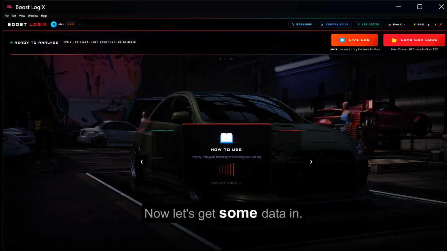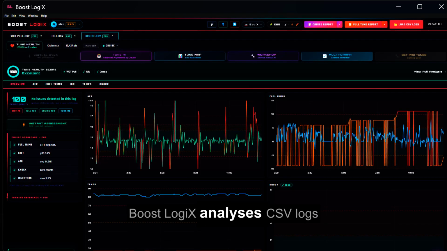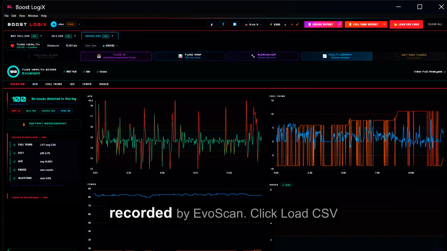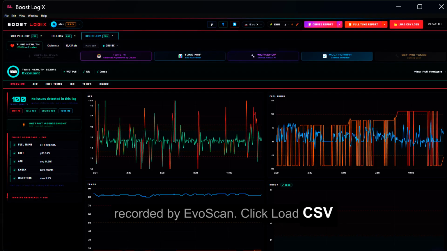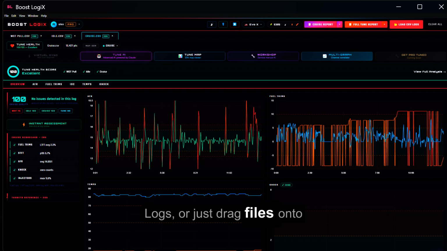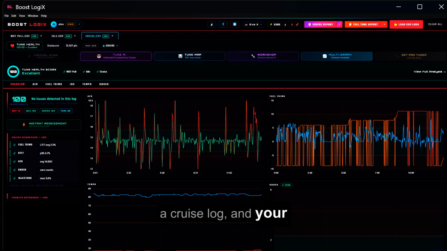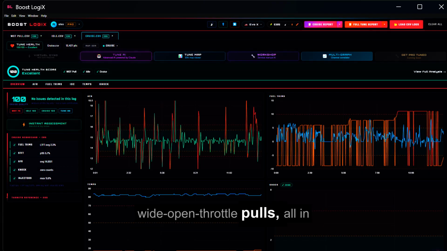Now let's get some data in. Boost LogiX analyzes CSV logs recorded by EvoScan. Click Load CSV logs, or just drag files onto the window: an idle log, a cruise log, and your wide-open throttle pulls, all in one go.